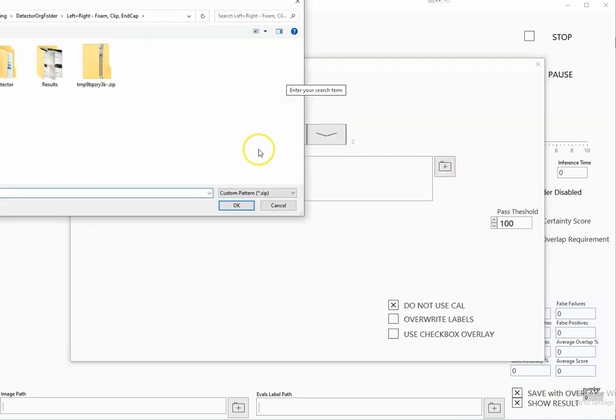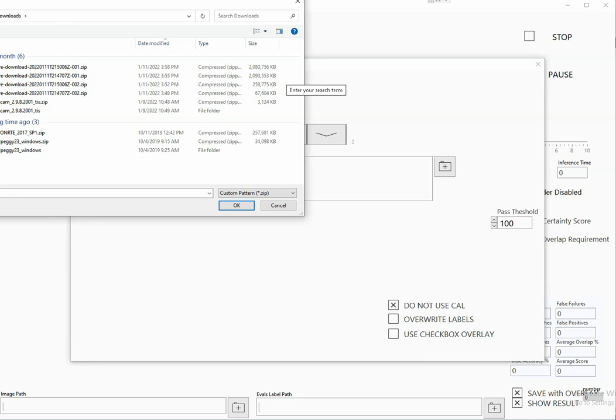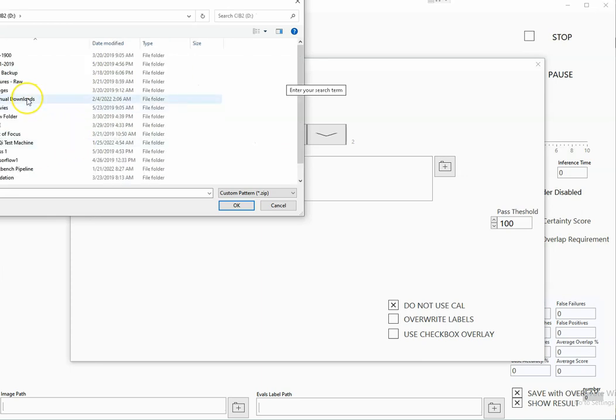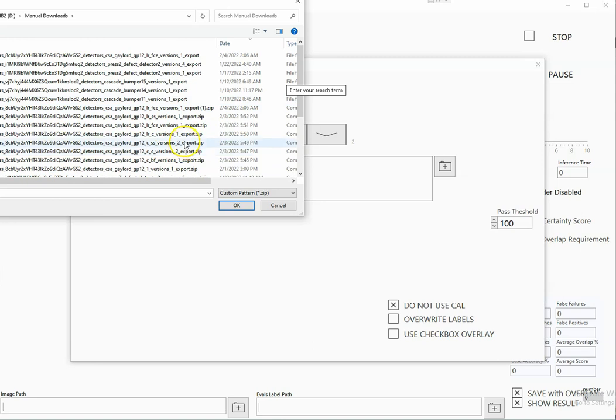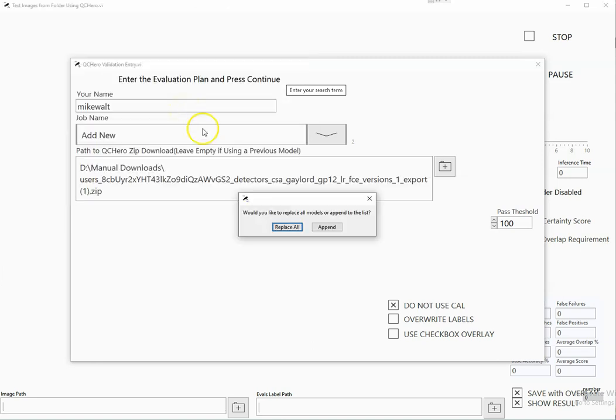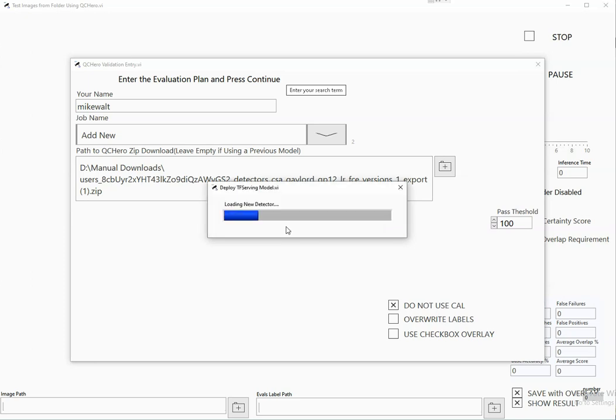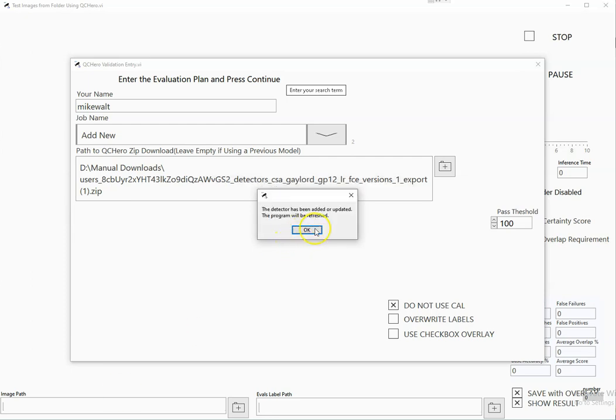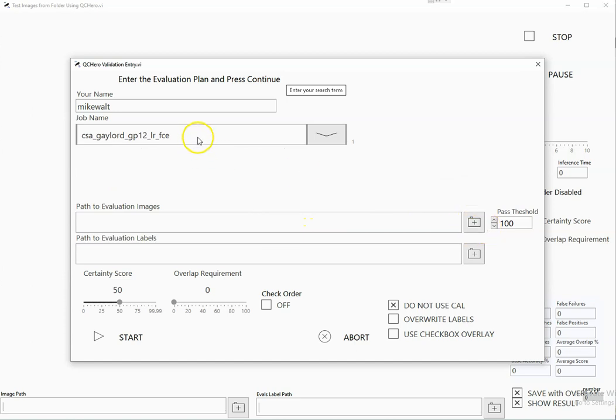So for example, I add a new one and go to downloads. Actually, this machine manual downloads. And I choose this one here, which is the FCE. And it's going to ask me, would you like to replace all? I suggest just replacing all unless you're running on a production machine. Let this load. Okay, so it says it's been loaded. At this point it'll stick that detector in the list.